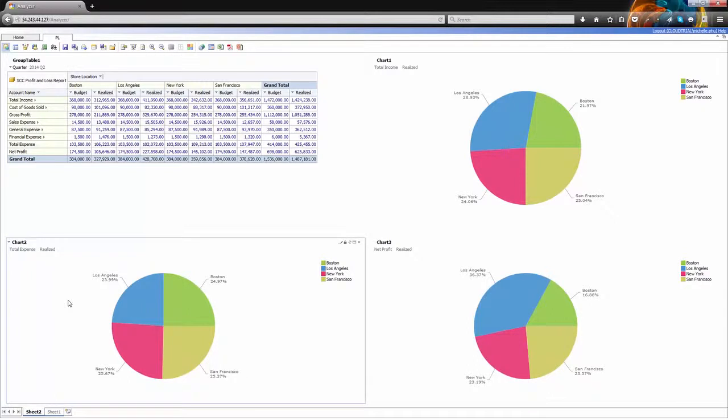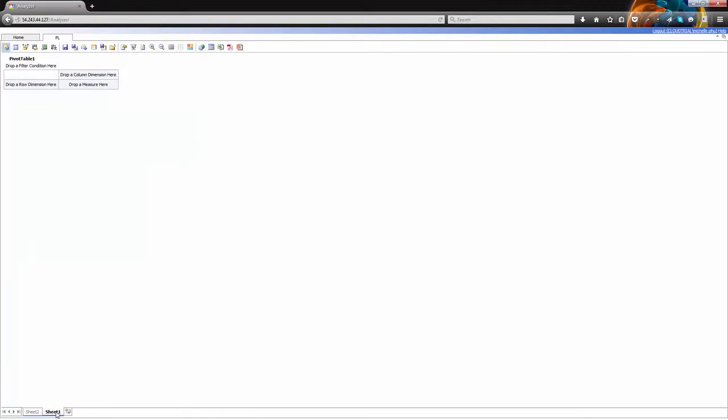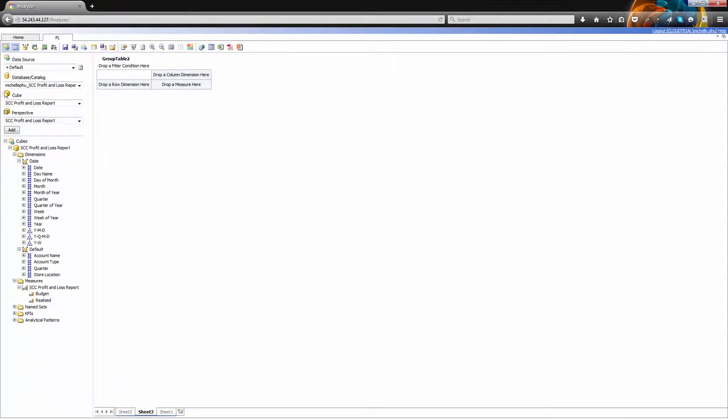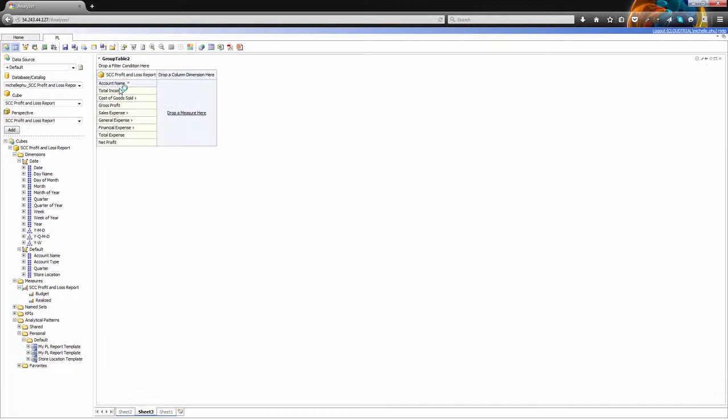You will now create a second report to compare profit and loss locations. You can group individual stores into groups on this report to do comparisons. Go to Group Table, open your schema tree, and refresh the analytical pattern to make sure your new template is saved in there. You will now use the saved P&L structure in your dimension, then drag and drop your budget and realized into your measures.